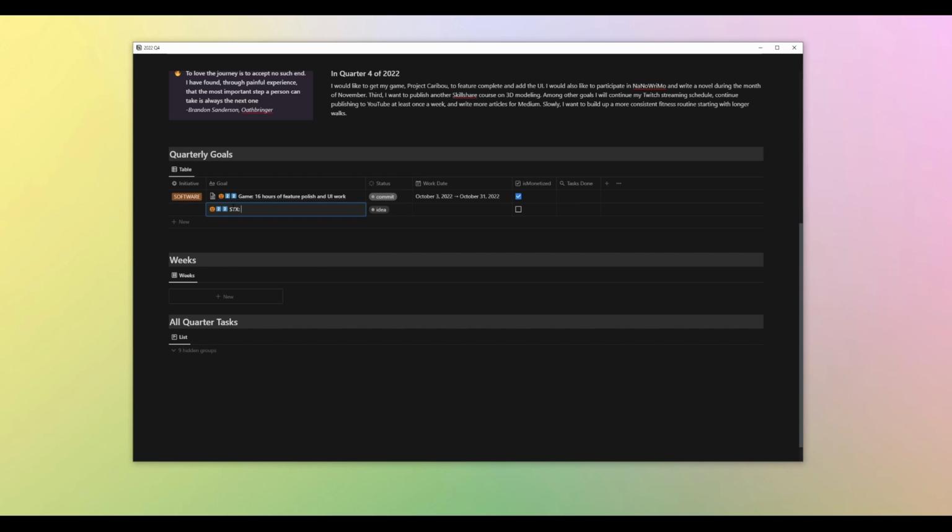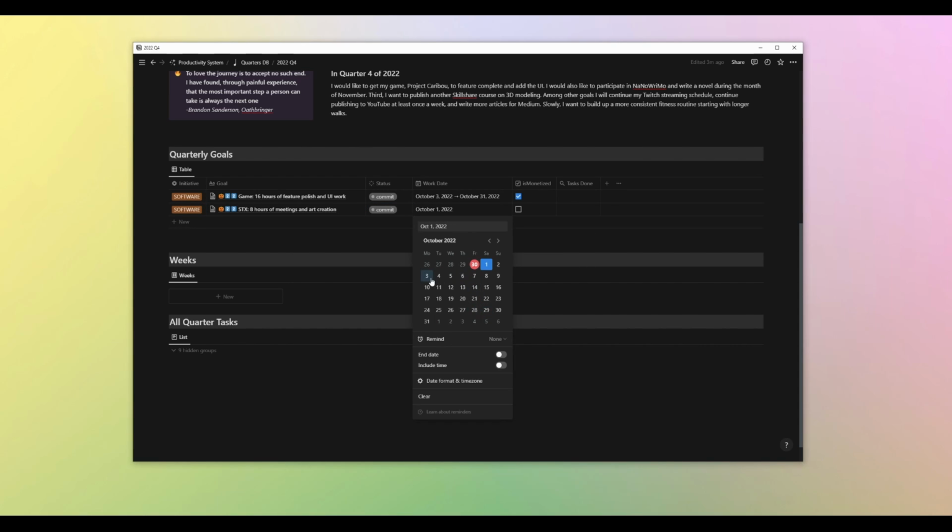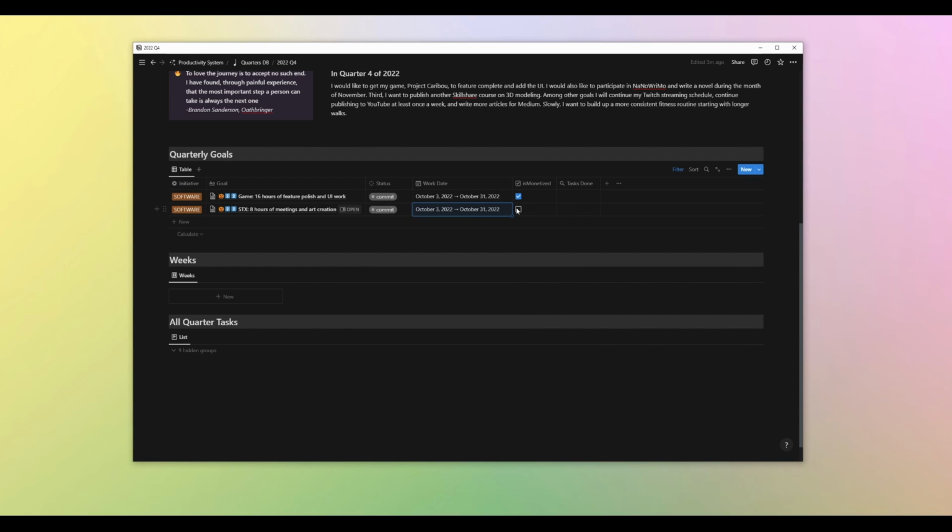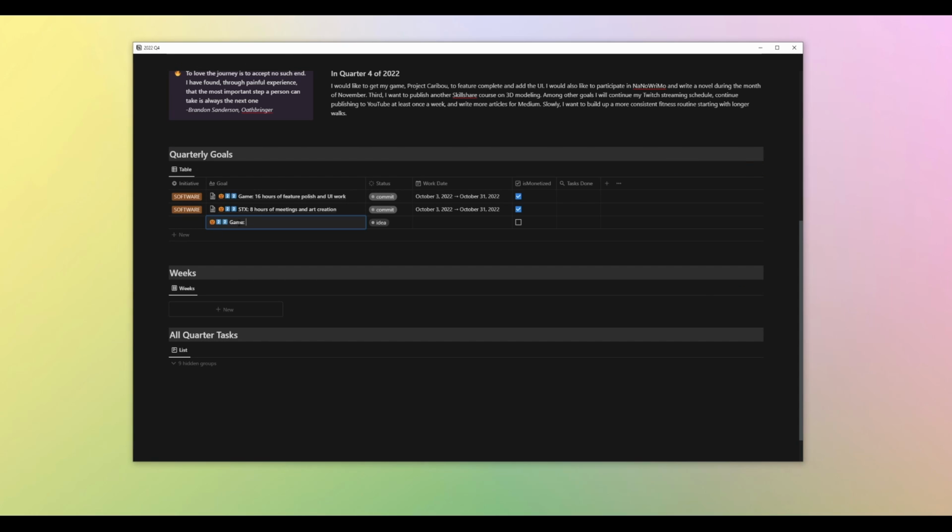I set the initiative and then the status I want to put to commit, because this is not just an idea. I've decided that I want to do this. And then I do the work date, which for some of these will be 1 month, for some will be the entire quarter, for some will be specific weeks. So I'm just putting that in as needed.